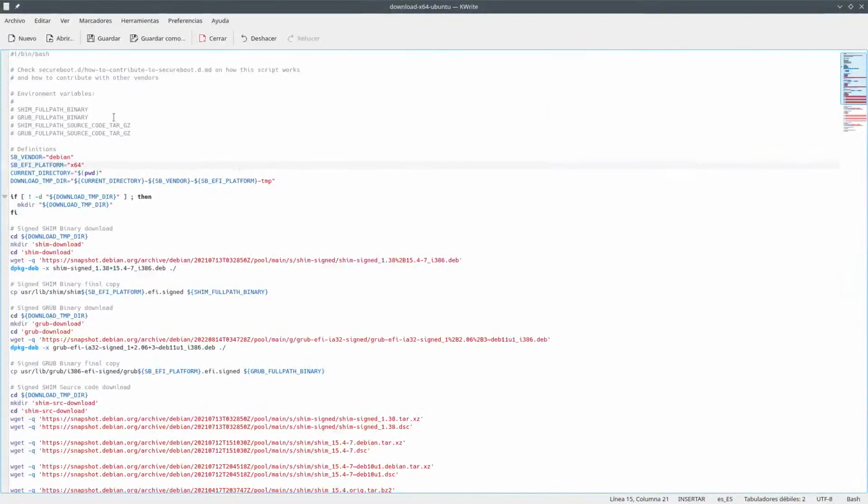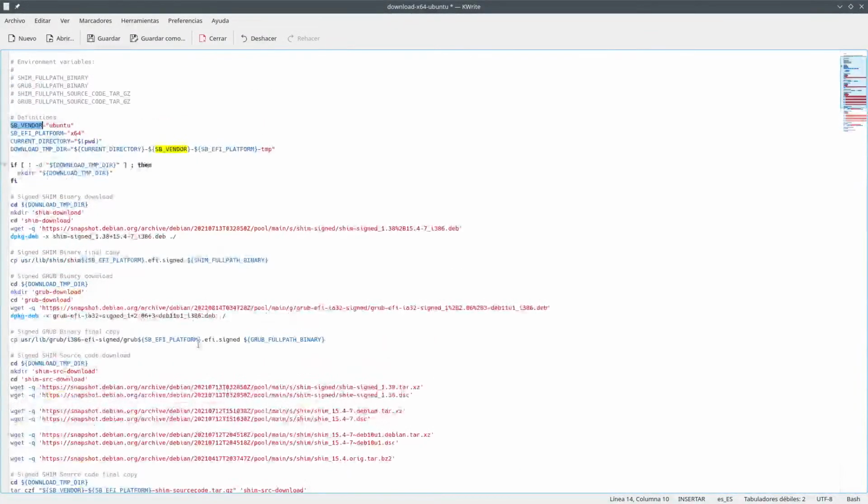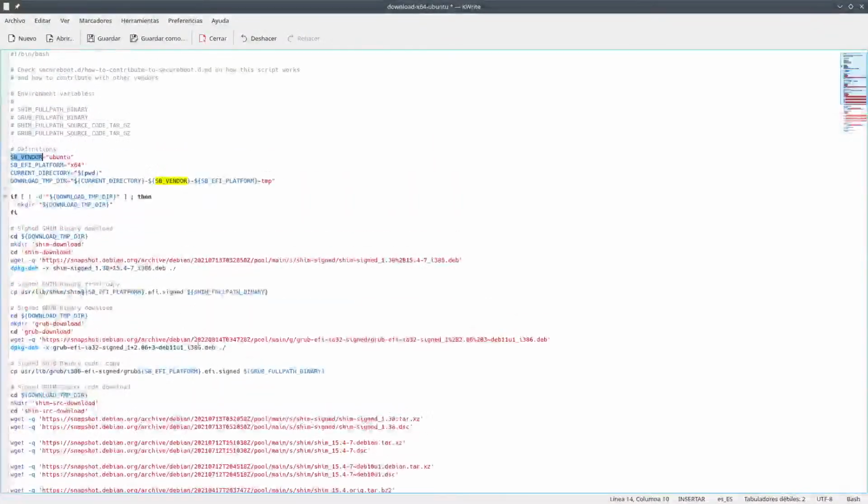So this is the place where it is. We are here. Okay, so the vendor is also Ubuntu. Okay, so the SB vendor is used in a lot of places, and that's it.